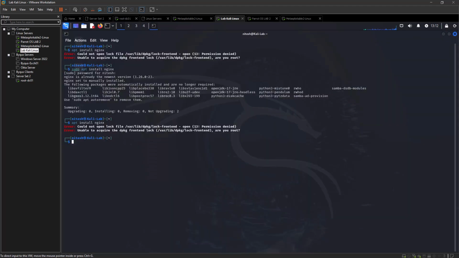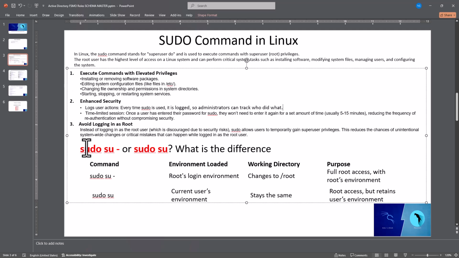So in a short while we will look into that log. And again, avoid logging in as root. So what does it mean? Instead of logging in as the root user, which is discouraged due to security risk, sudo allows users to temporarily gain superuser privileges. This reduces the chance of unintentional system-wide changes or critical mistakes that can happen while logged in as root user.